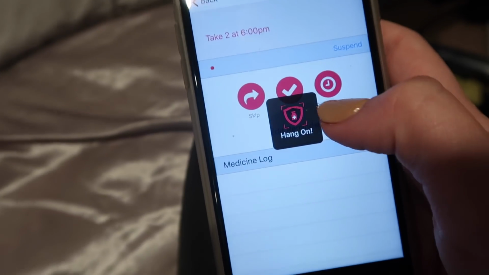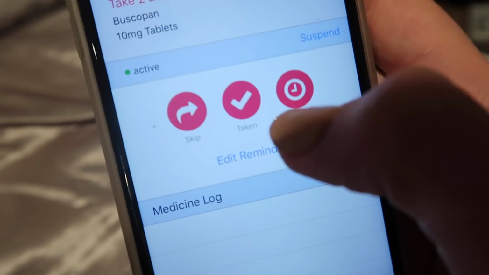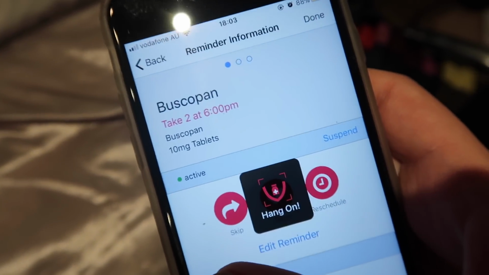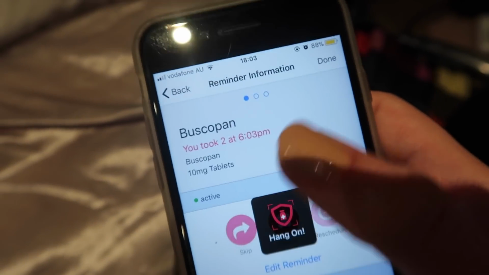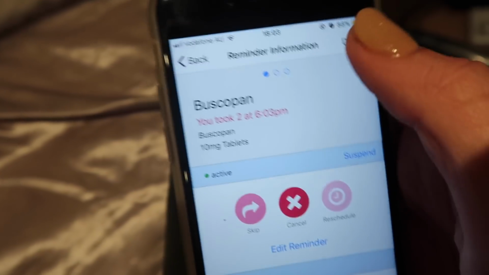And then I'm just going to mark it as, let's take 2 at 6, so I've taken 2 of those as taken. And what I'm going to do is go through and mark all of them as taken, and then it's ready for tomorrow morning. So done.